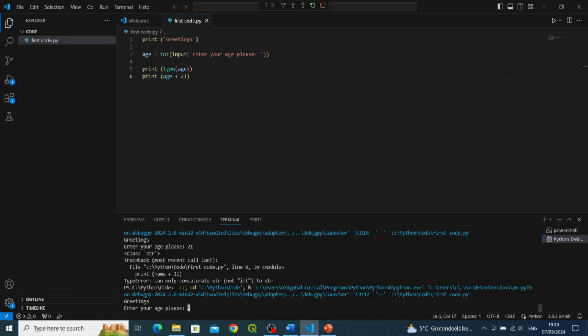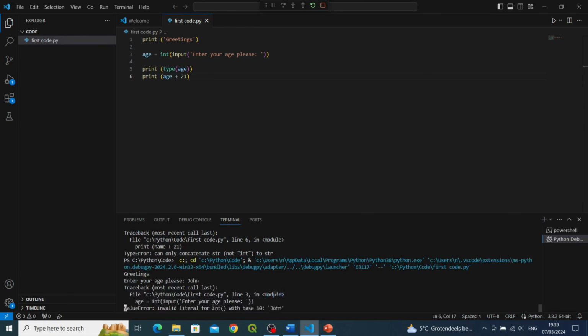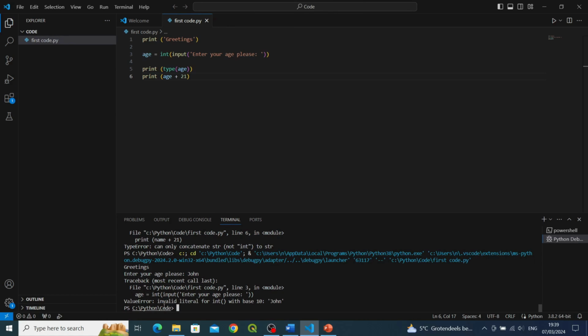So it says greetings, enter your age. Now first what I will do is try to not enter an age and enter a text. So I say John and I hit enter. It throws an error: invalid literal for integer. It says okay, John is not an integer. I cannot accept it. So it just stops the code.